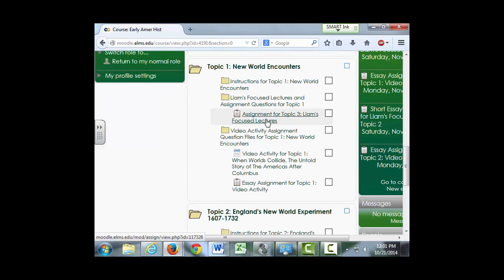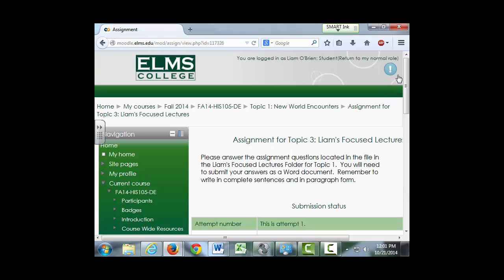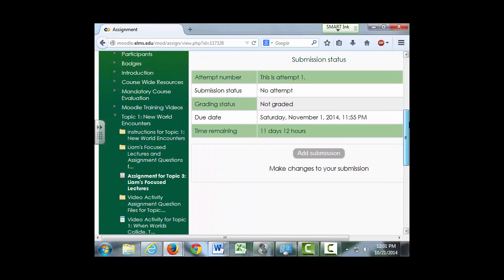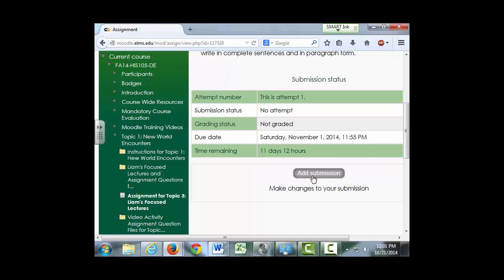But the first thing you've got to do is, it's the assignment for topic 3. And what you're going to do is you're going to submit. You're going to click Add Submission, and you're going to upload a written Word document that has answered the essay questions. That is the assignment.